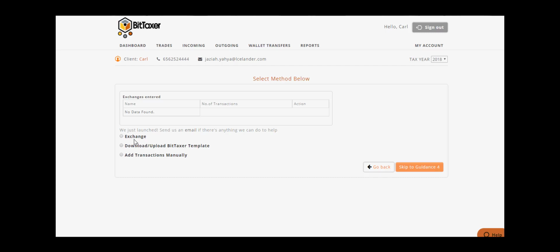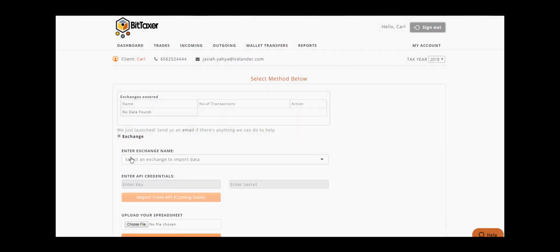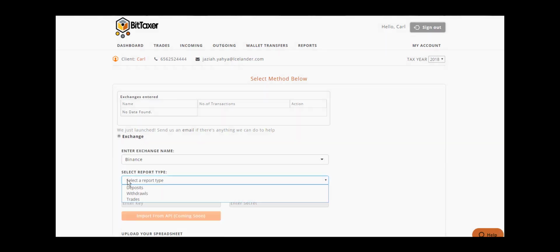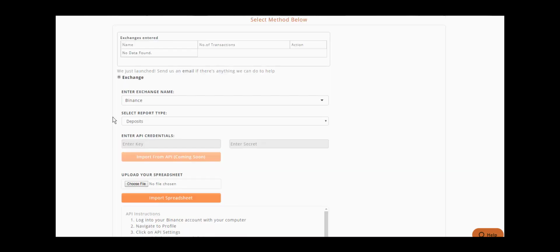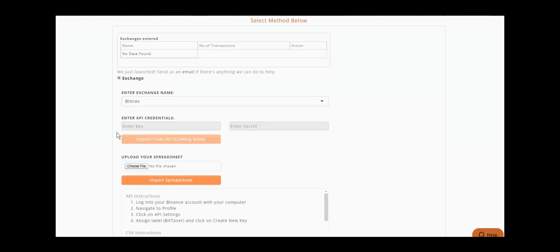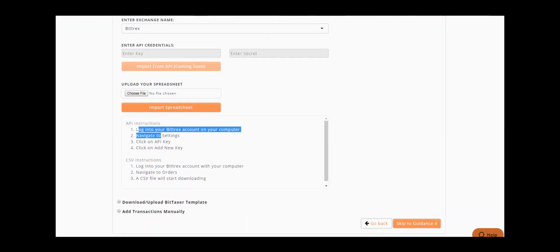When using the BitTaxer Import Module, you're given three methods to choose from for uploading your crypto transaction data. The exchange upload method allows you to upload transaction data directly from your exchange via API key or CSV upload. Simply select the exchange, then either enter your API key and secret or browse for and select the CSV file you would like to import and click the import button. You can select a single exchange per upload, but can use the exchange upload method as many times as needed until all exchange-related transaction data has been uploaded.